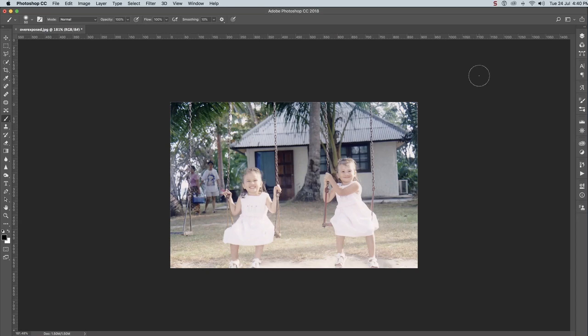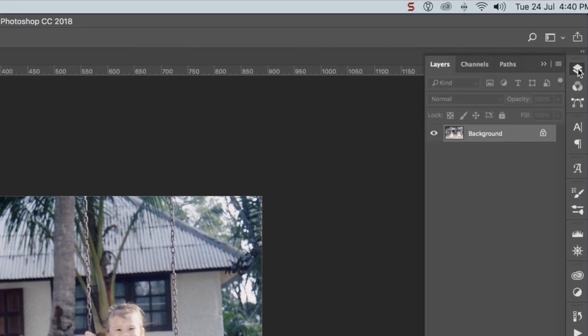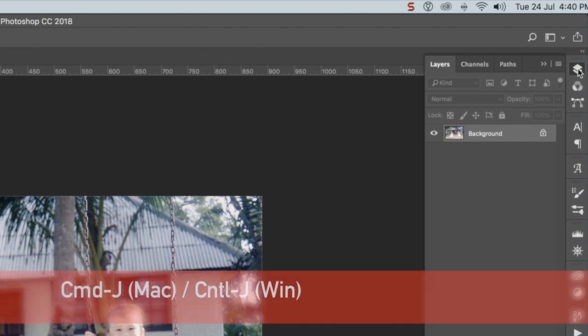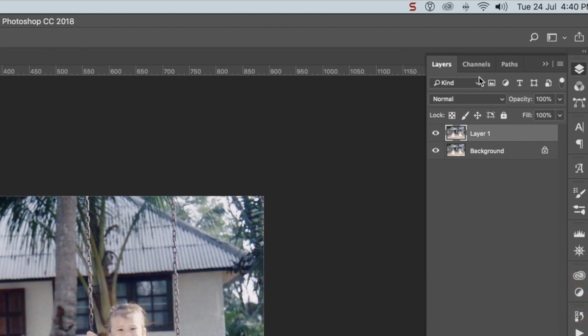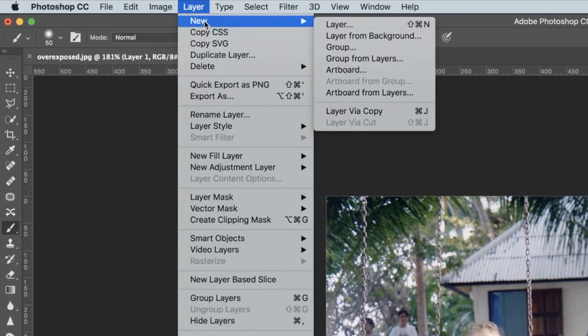And here is our overexposed image which we want to fix. First thing we'll do is open up the Layers panel, and we want to duplicate this background layer with the keyboard shortcut Command-J, or Control-J if you're on a Windows machine. If you want to do it the old-fashioned way, which is through the menu, just come up to Layer, New, and Layer via Copy. And then again, there's your keyboard shortcut.